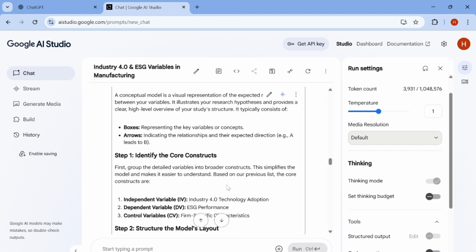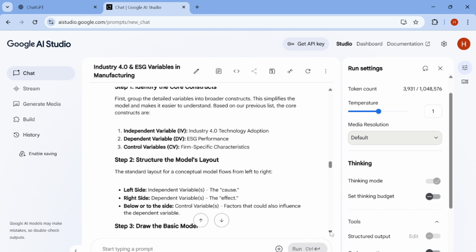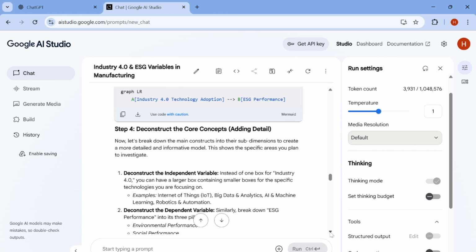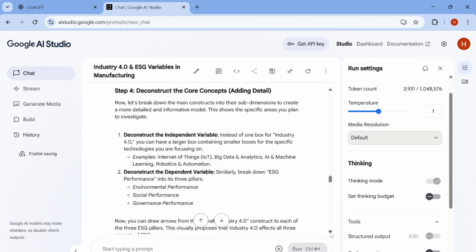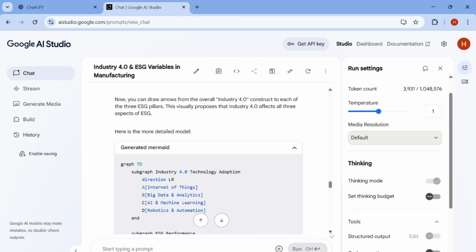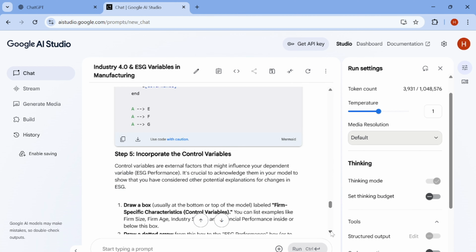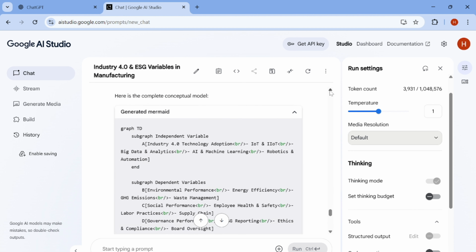Now here you can see that we have different thoughts in different steps. For example, in step 1, we have the core constructs, for example, independent variables, dependent variables, and control variables. Step 2, again step 3. Moreover, the discussion has been extended to step number 4, where you can see that it's particularly talking about the different perspectives regarding the conceptual model. And then we have step number 5 as well, where they talk about how to incorporate the control variables. And you can see that a complete conceptual model has been designed by Google AI Studio.